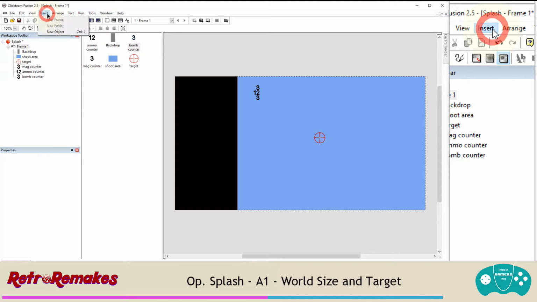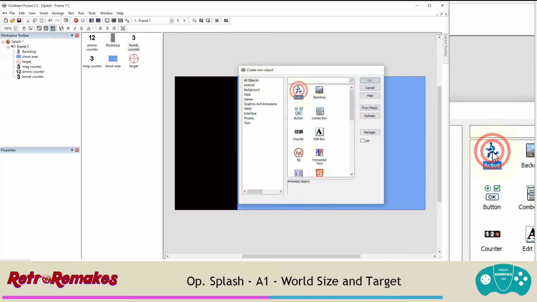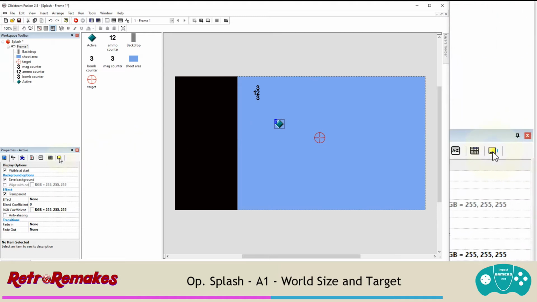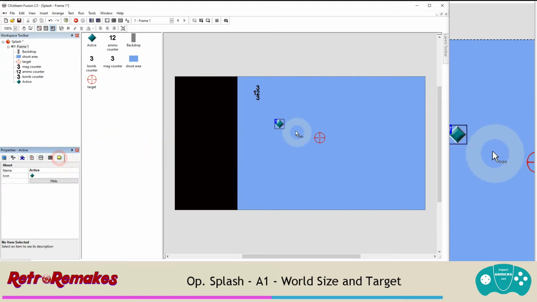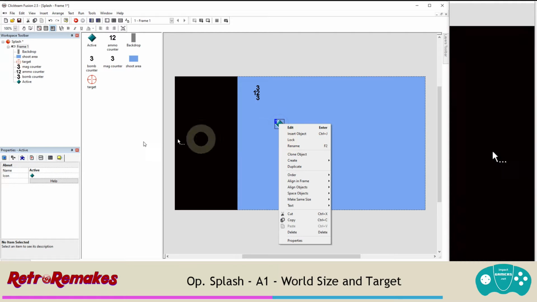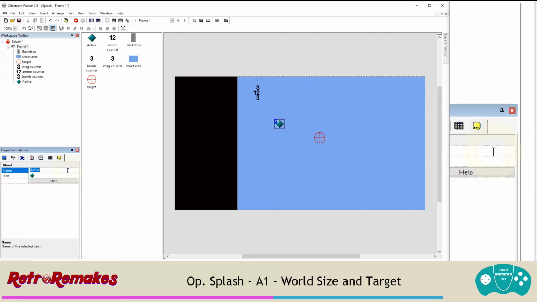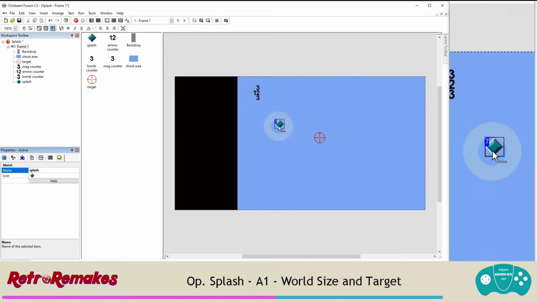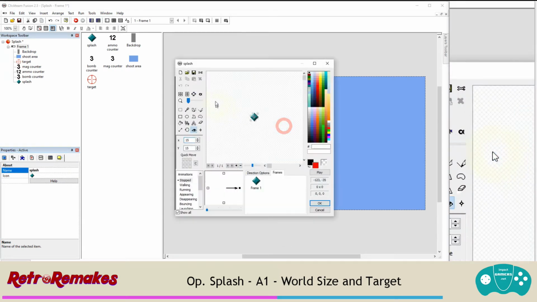So let's insert a new object, an active object, click to put it down, and let's name this. We can use the about properties, or you can right click and choose rename, but let's call this splash. And this is the thing that will actually do damage to the enemies. And let's edit it, right click and edit.